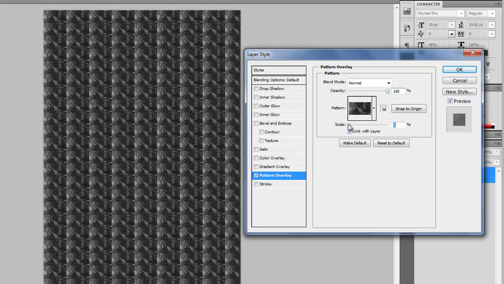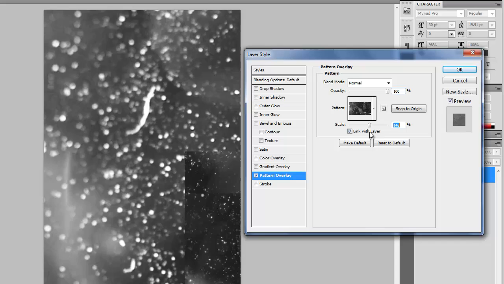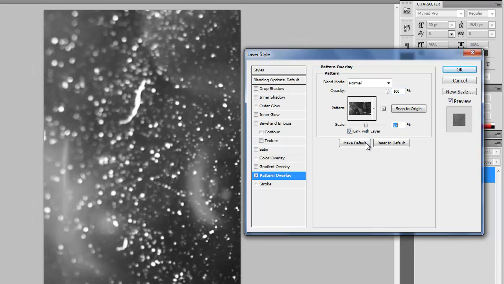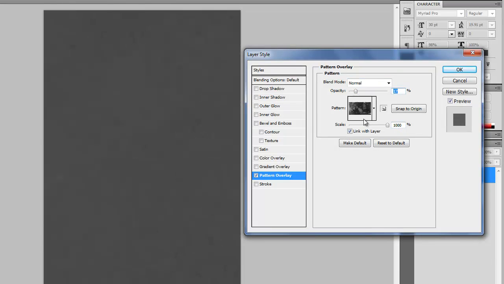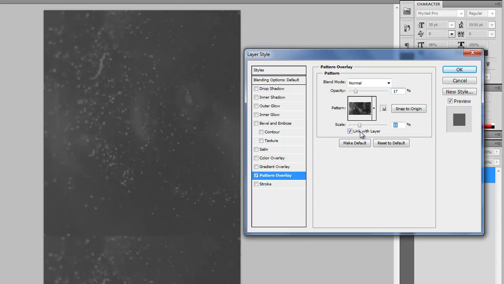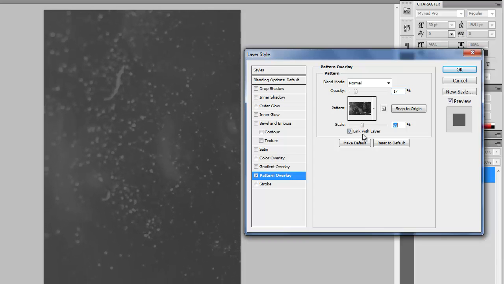You can adjust the scale, you can do anything, you can make it like that, it's cool, and you can bring the opacity down, so that it looks really nice. So I really like that effect, and hopefully you guys like it too.